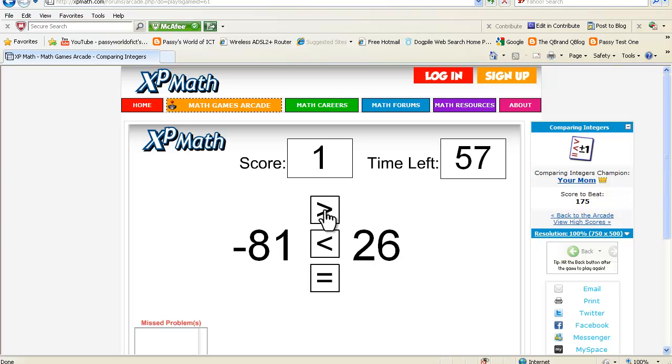39 is bigger than 32. -81, yep, that's smaller than 26. 76 is actually bigger than 32, so we need to use the greater than. So we're trying to do as many as we can. Let's get something wrong here. Let's say 60 equals 7. We get a bop noise, and it was wrong. We don't get any score.